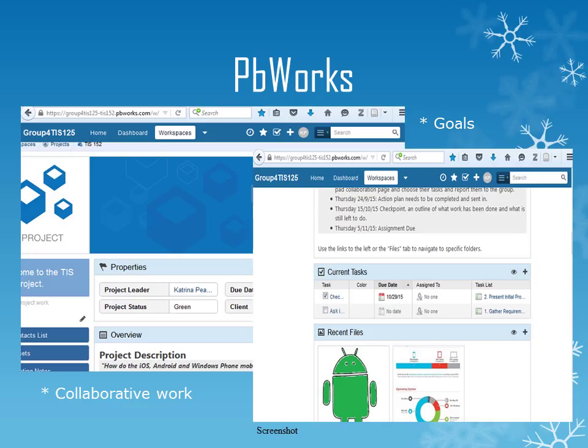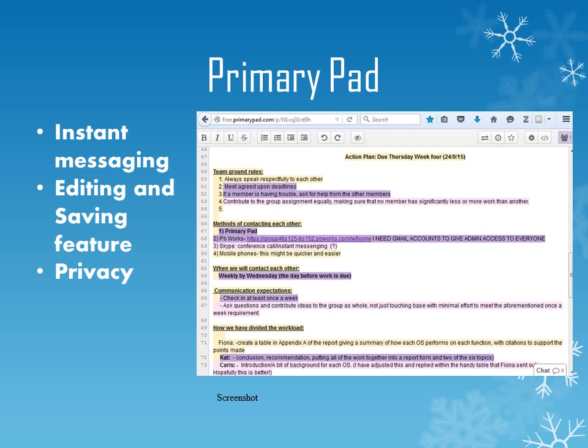PBWorks, again, it was free and it's over the internet. It was really good for the collaborative work because it had an area where you could just drag files in to be able to share content so that everyone had access to all the information. The other good feature was that it had the goals clearly set out and a due date, and you could even assign it to certain people so everyone could see exactly what their responsibility was, what they had to do, and when.